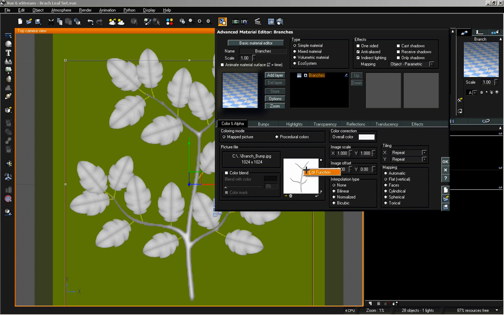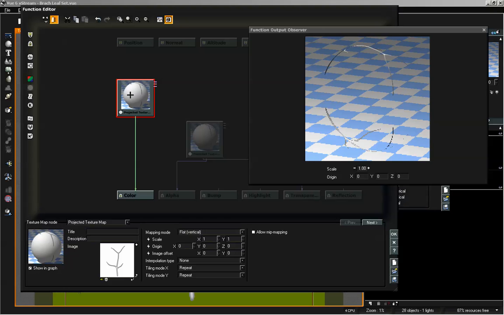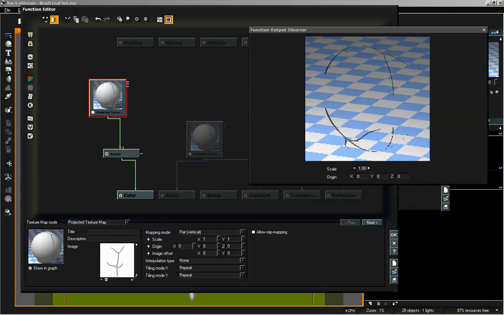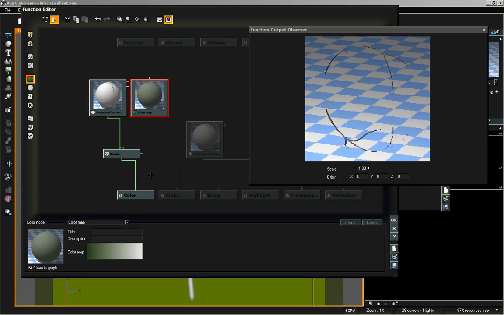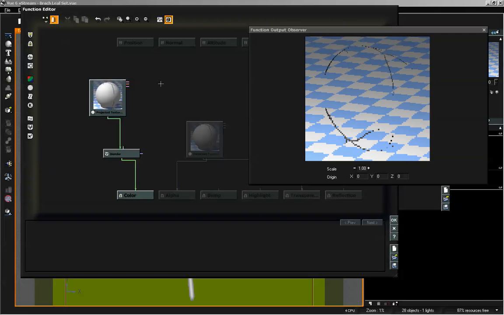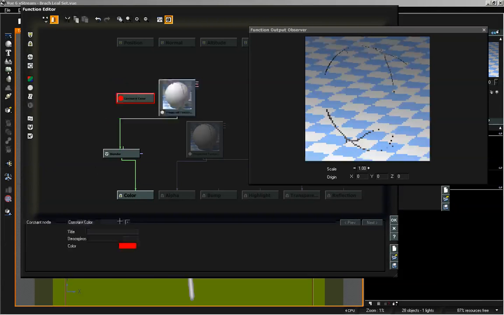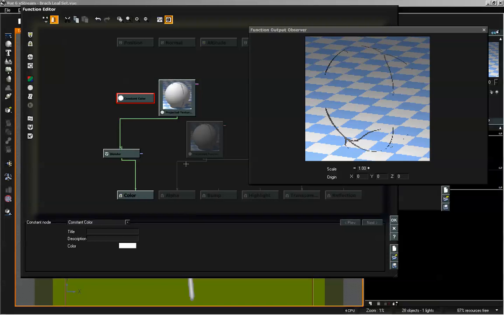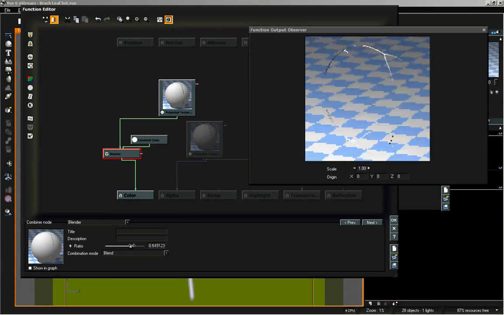And basically what I'm going to do is edit our function, and I'm going to create a combiner in a Blender node, and then we're going to create, actually in this case we can use a constant node, constant color of white, and then I'm going to blend these two together, and we can adjust the ratio.